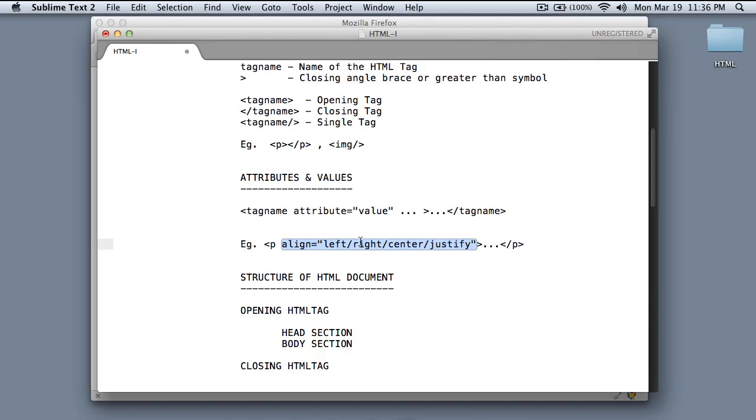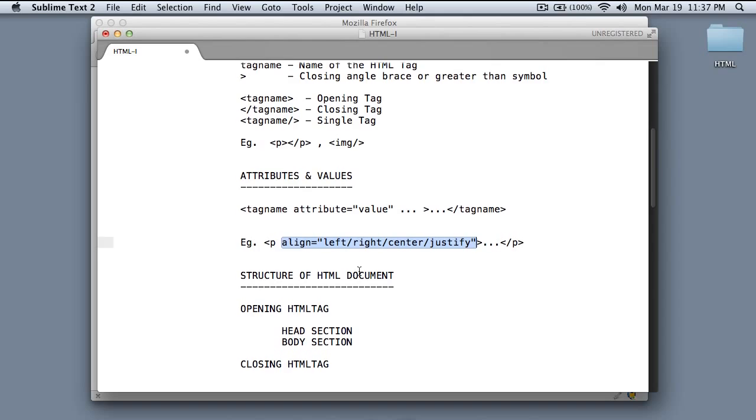So depending on the value which is assigned to the align attribute, the content will be aligned on the web page. For example, for left, the content will be aligned left. If the value is right, then the content is aligned right. If the value is center, then the text is aligned center, and if the value is justify, then the text will be shown justified on the web page.